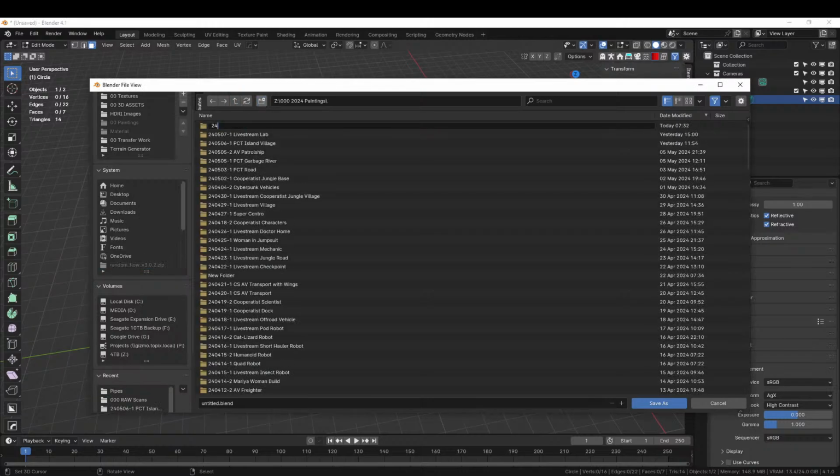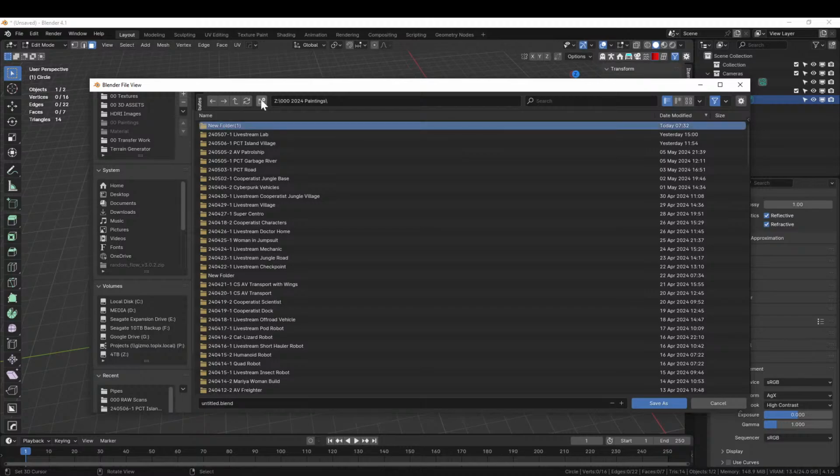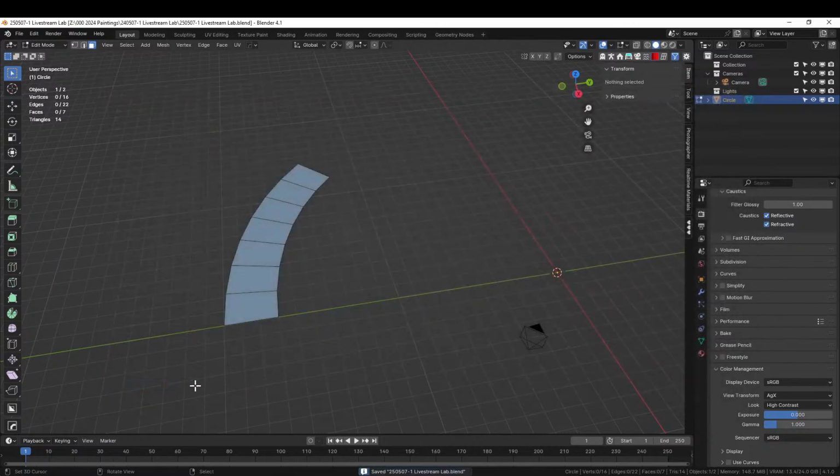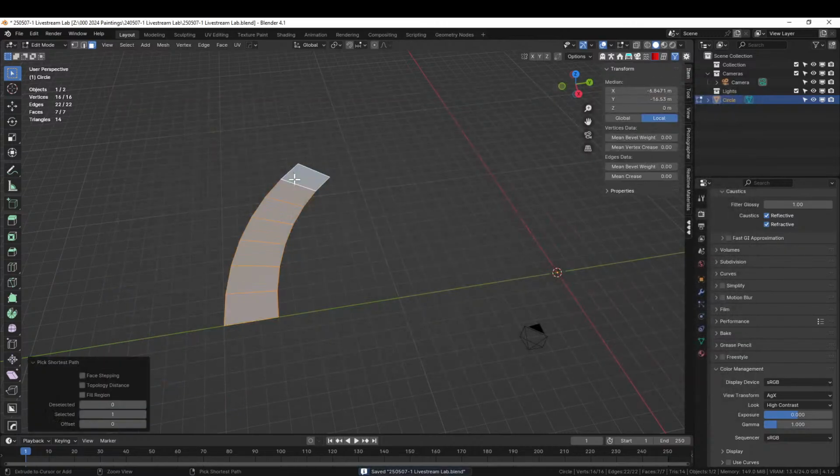New. 2405. Oh, I already created a folder because I was making ref yesterday. 250507. Which one? Live stream lab. Right. Okay. Select them all.